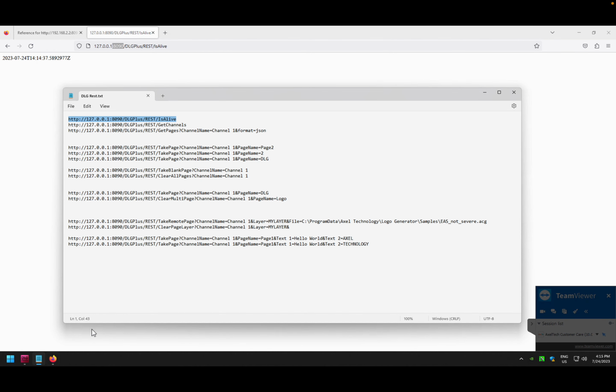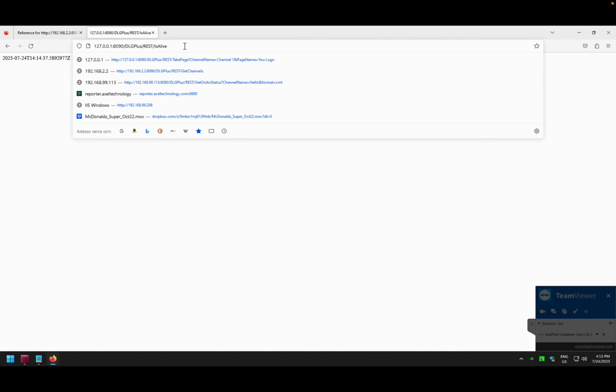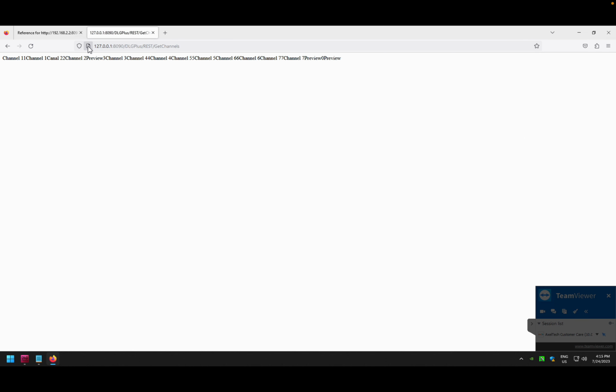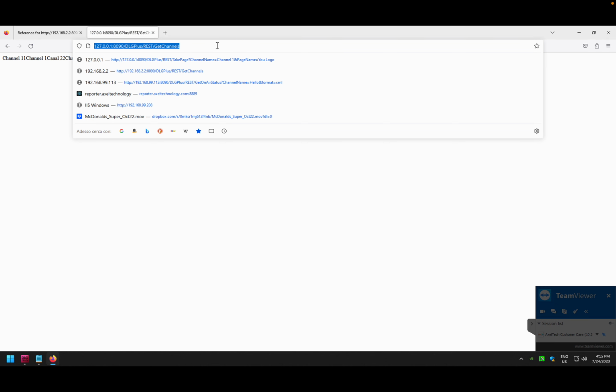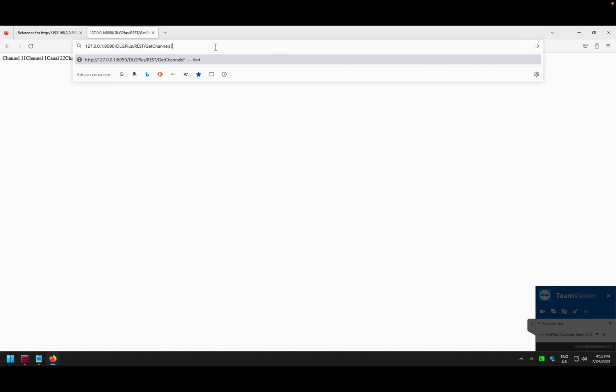Well, I can send other commands. So this is an information command. This is one, get channels. If I send this one, the system will reply with channel names. The syntax is usually your command, and then you will have your question mark with additional parameters, and after that you use the ampersand symbol.